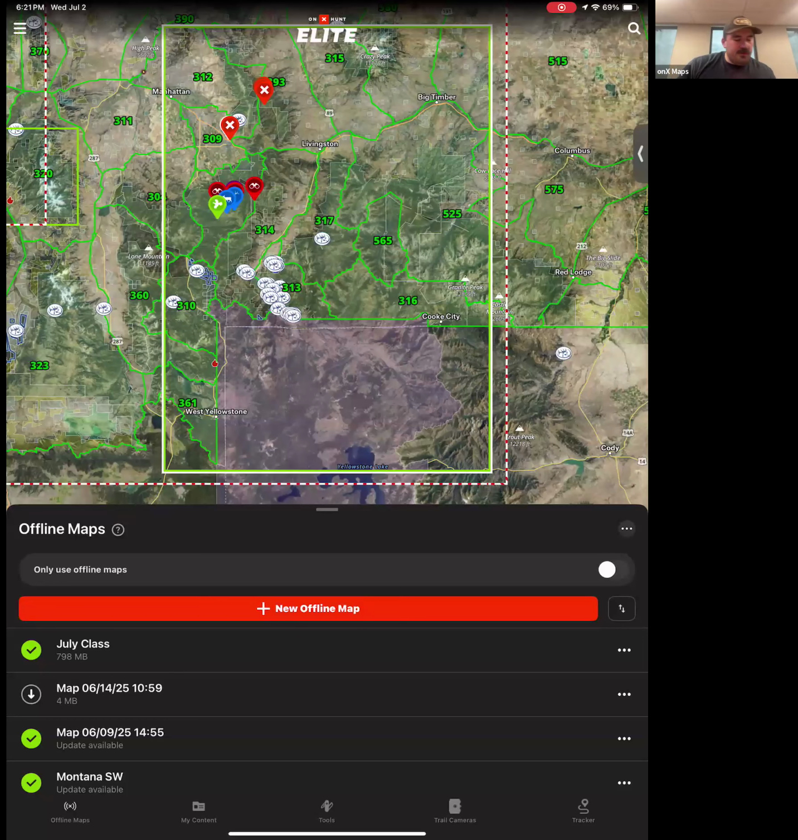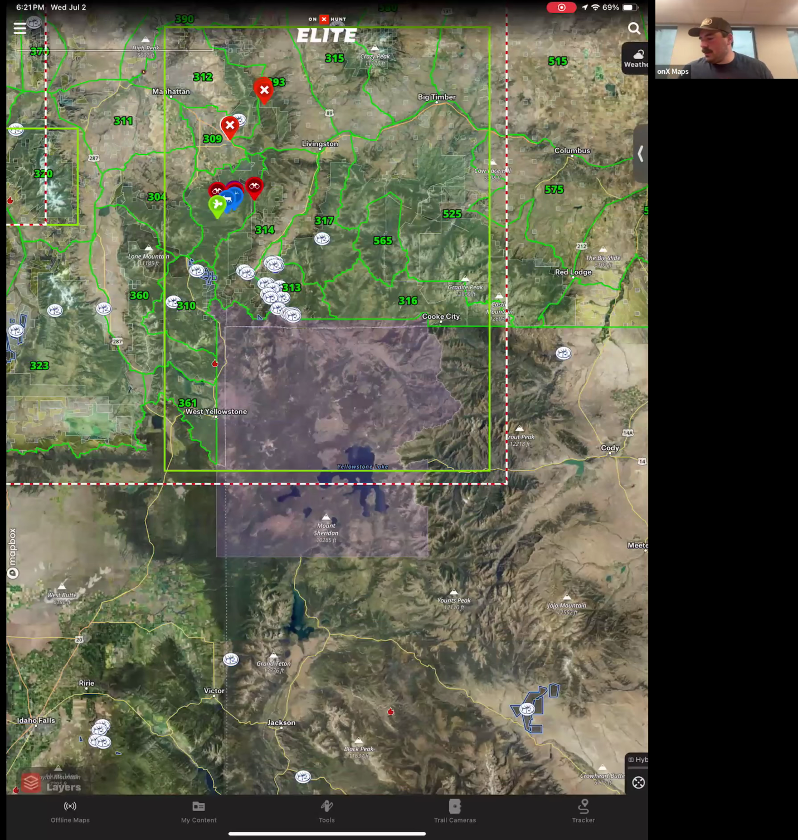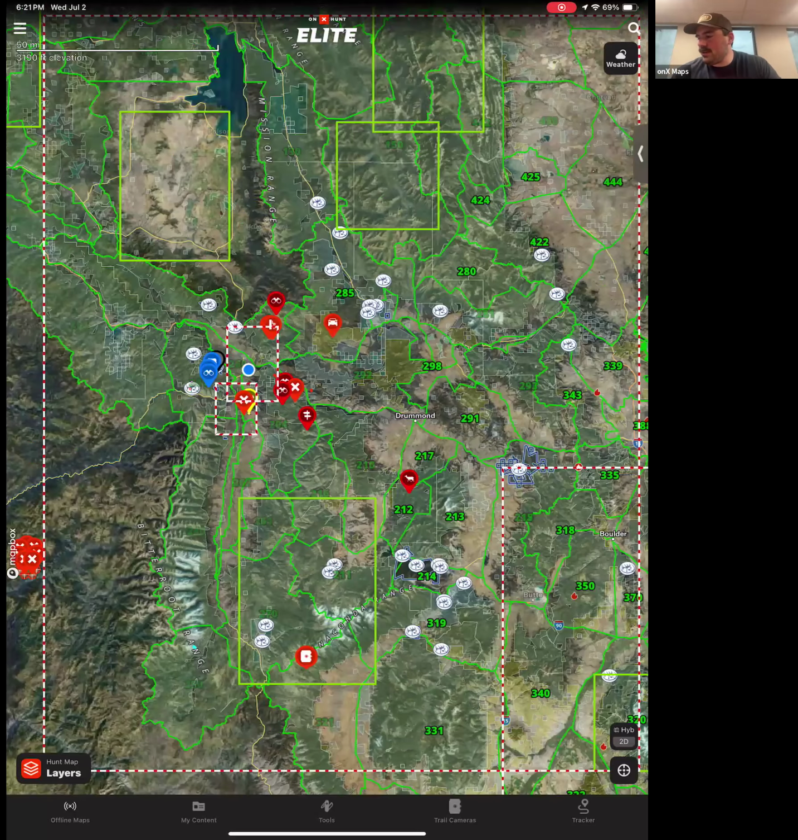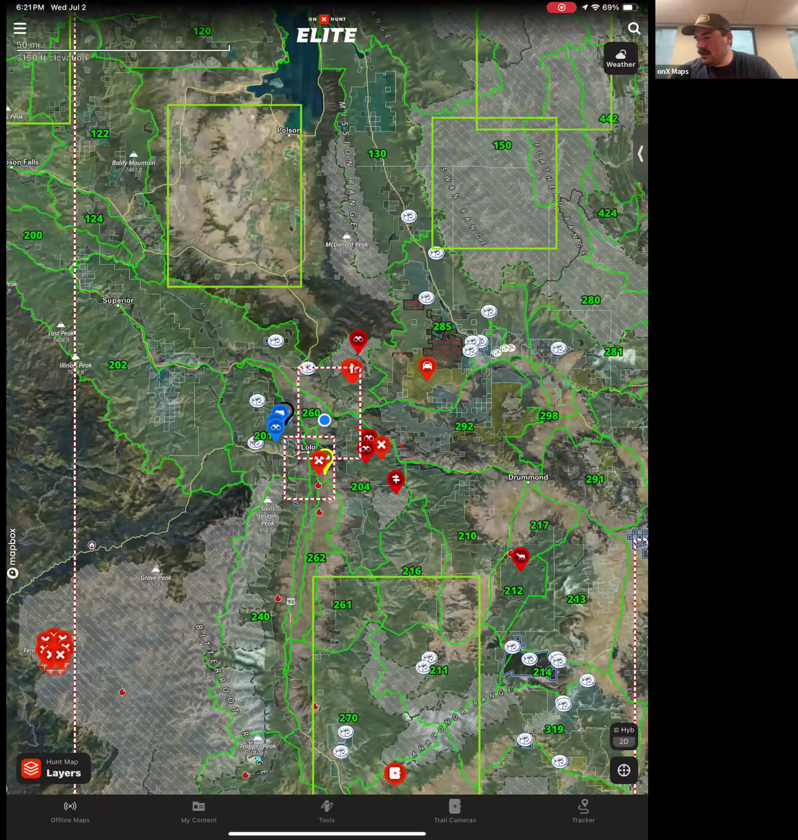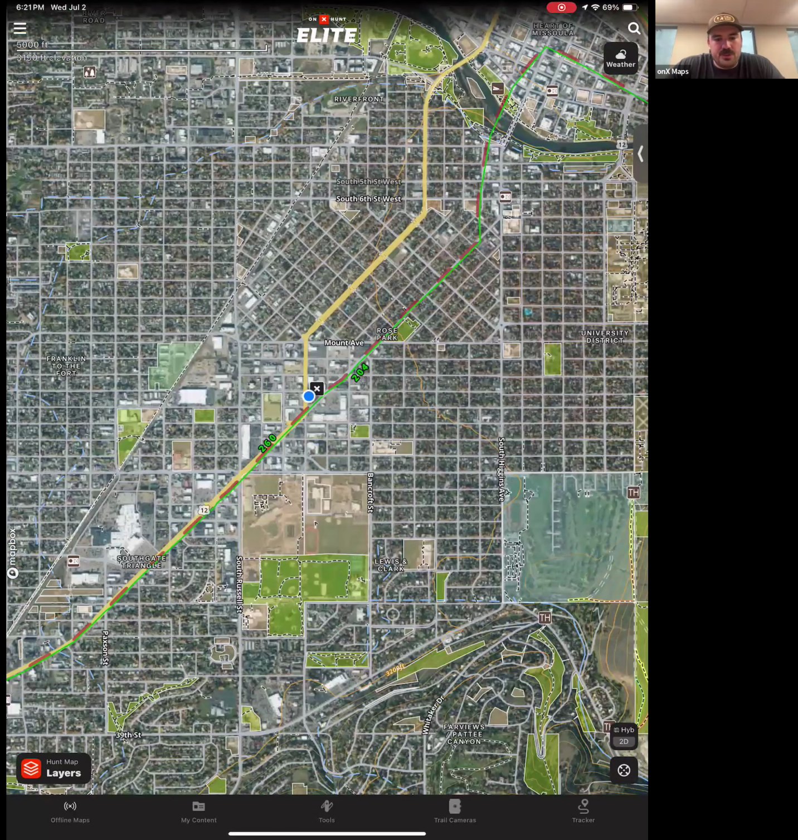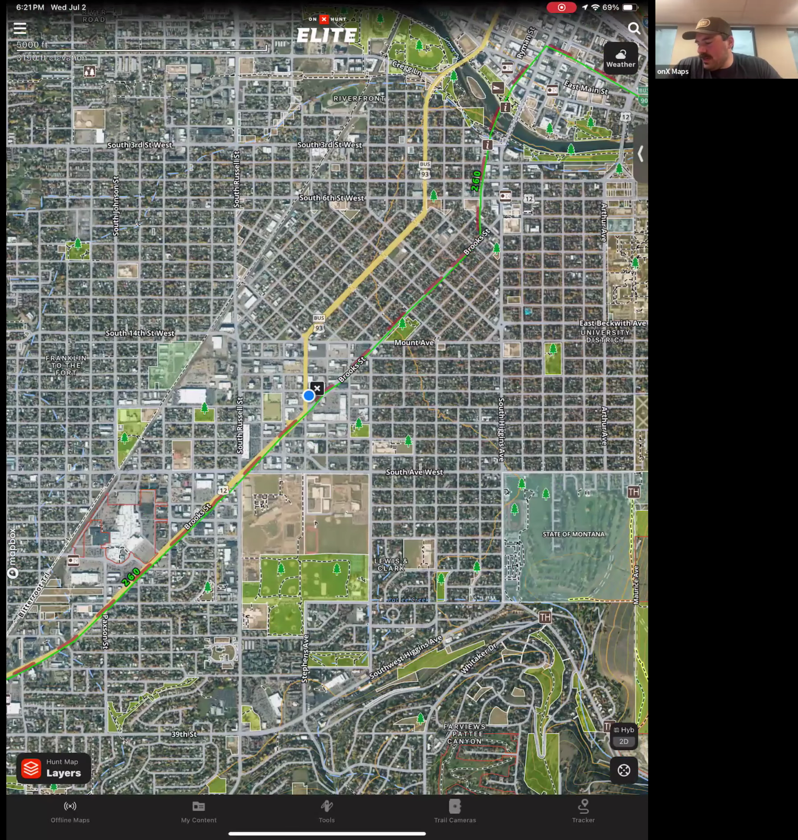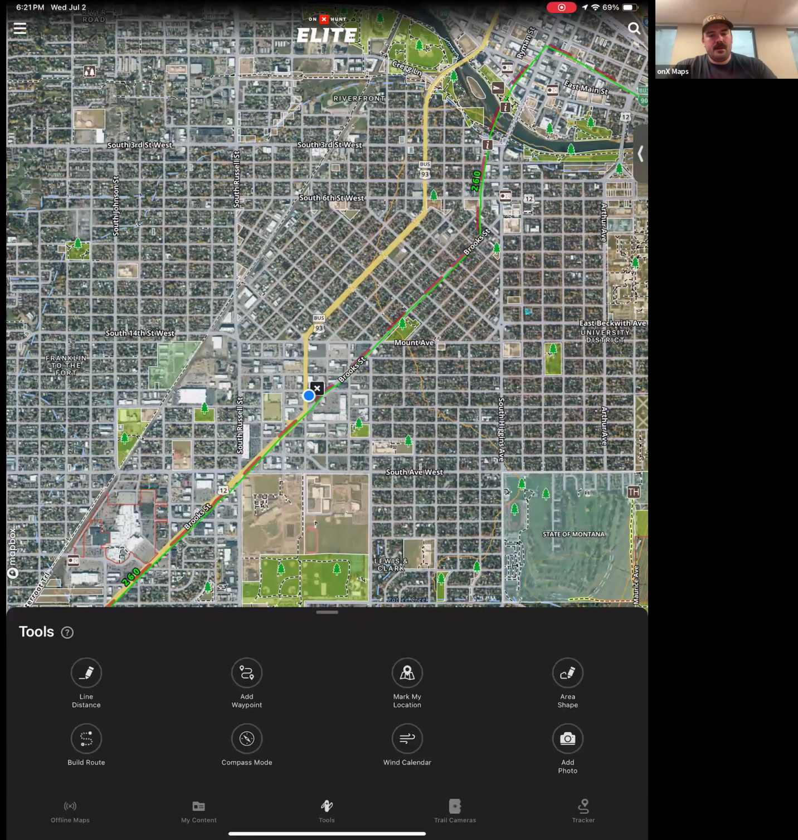All right. Moving on from offline maps. I'm going to move the map back to my location. I'm going to zoom in. Let's talk about our map tools. So again, bottom of the screen where it says tools, center icon, tap on that.